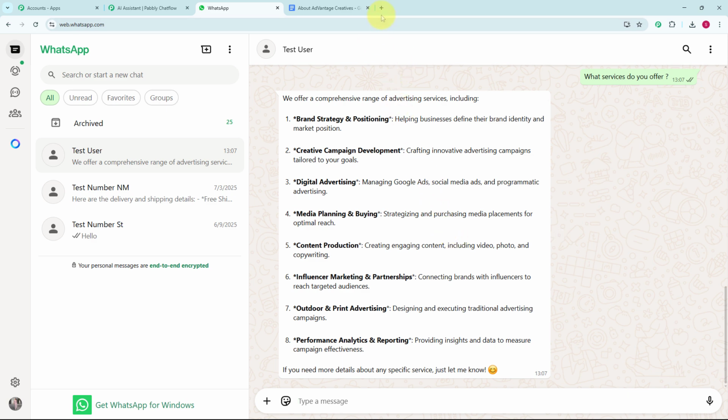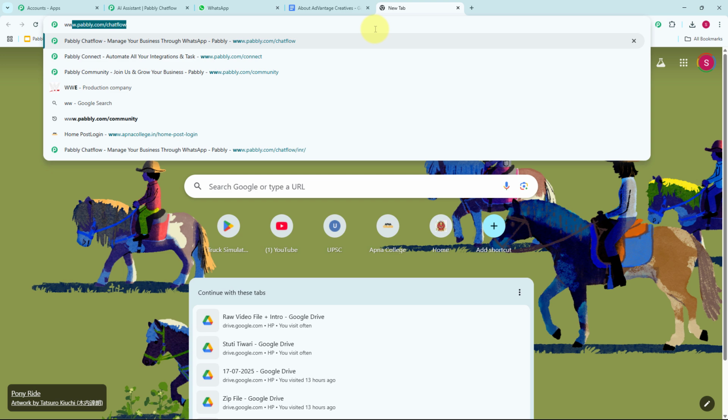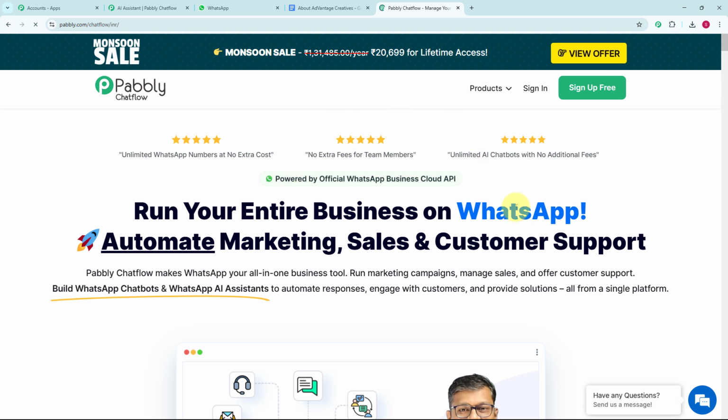Now for accessing Pabbly Chatflow, you just have to type its URL in a new tab, that is www.pabbly.com/chatflow. Once you enter the URL, you will get the landing page of Pabbly, and here you can see we are getting two options, that is sign in and sign up free. If you are a new user, you can just click on sign up free, but if you are an existing user, you can click on sign in.